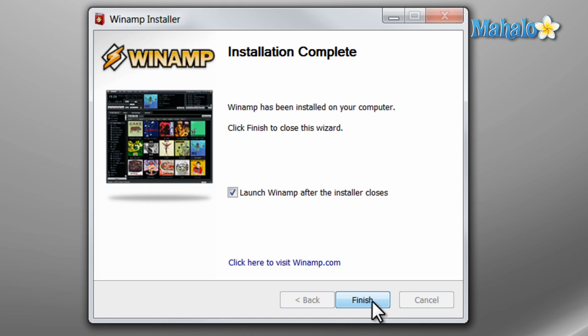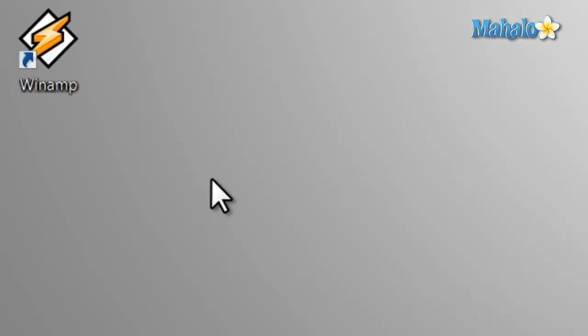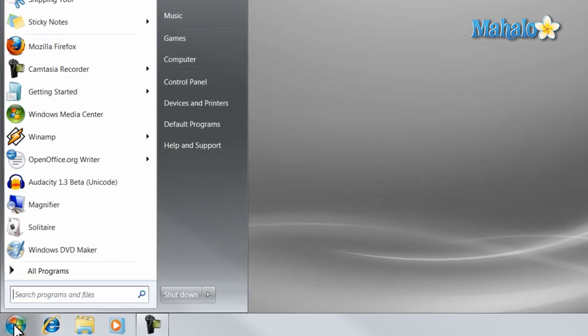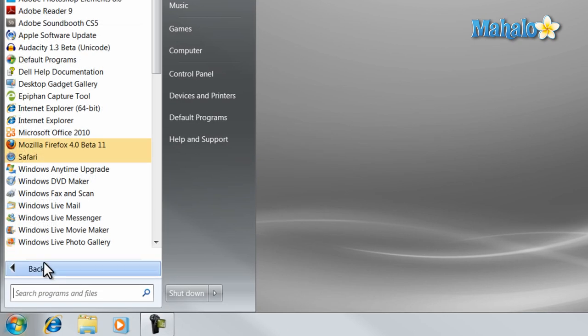And then more times than not, when a program is finished installing, it'll give you the option to launch the program and also view the README. And for this instance, we can launch the program and we can also visit the website. So all I have to do is hit Finish. And the program is installed. Also, the program should be on the Start menu, under All Programs.